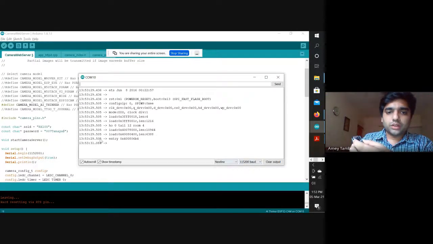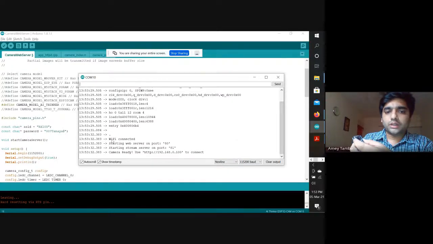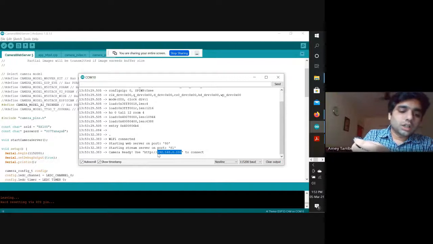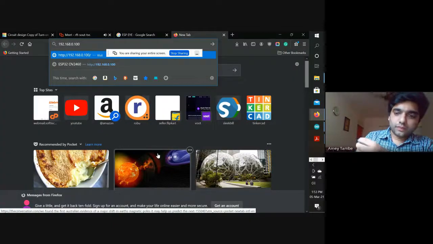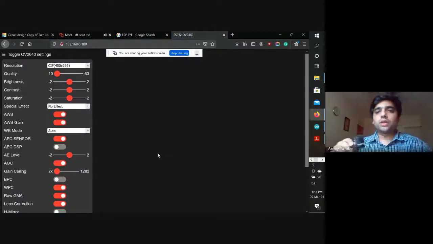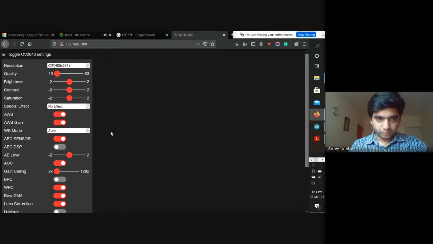Now you can see it is trying to connect. Now it is showing Wi-Fi connected. The web server is on port number 80 and the streaming server on port number 81 is connected. And this is the IP address I have gained on my ESP32. So I need to browse this IP address in order to see the live footage. Now we are viewing on port number 80, which is the default HTTP port.